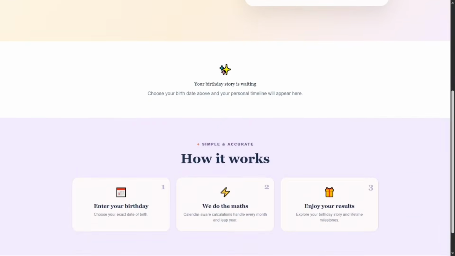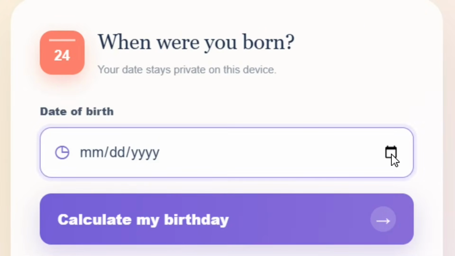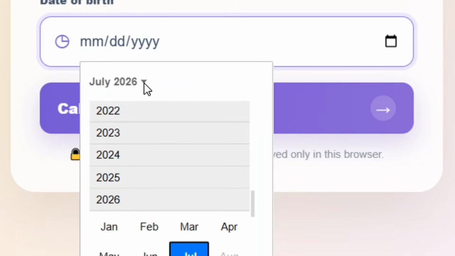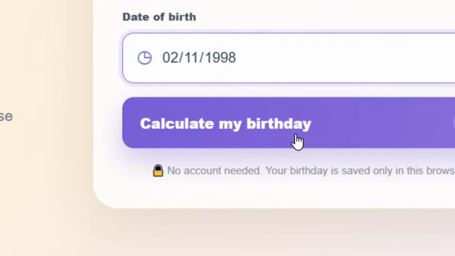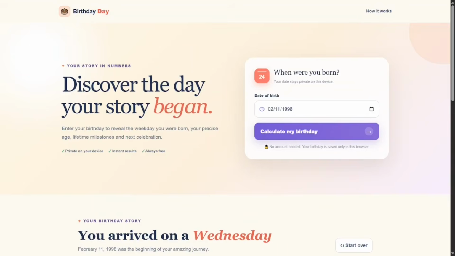Your web app is going to show up just like this. So I can test it for you to see. It's a birthday calculator app. All that I have to do is simply select my date of birth or any date of birth. So I'm going to select a random date of birth just like this. And all that I have to do is click on calculate my birthday. Okay, and that is it. It's going to show you the day that you were born and how old you are.